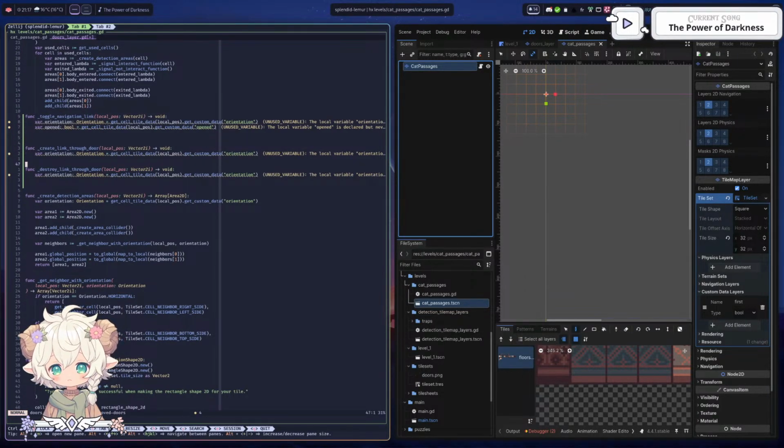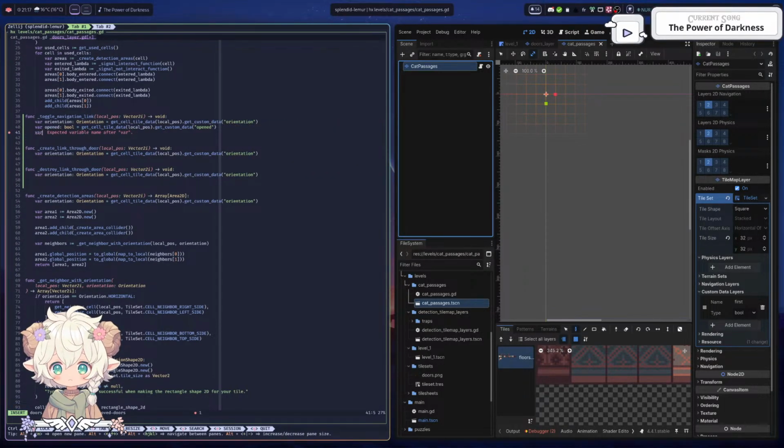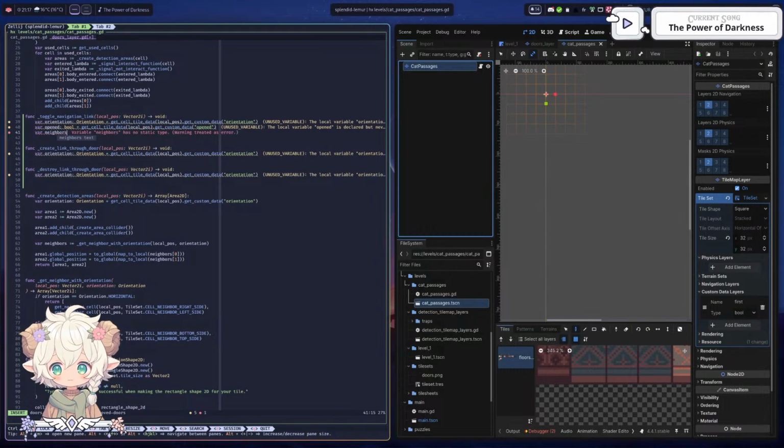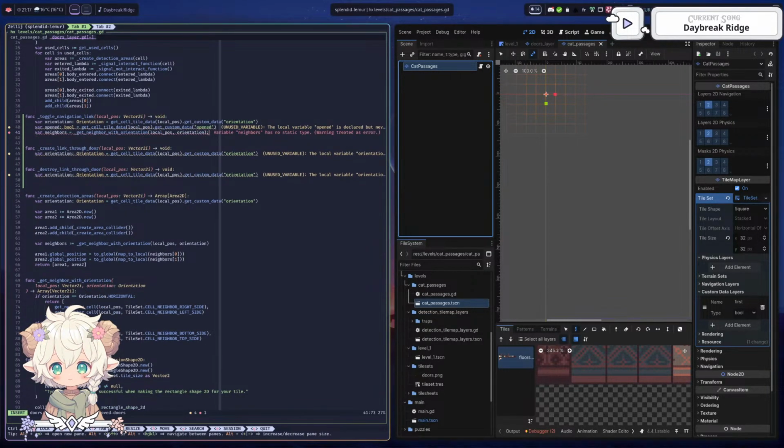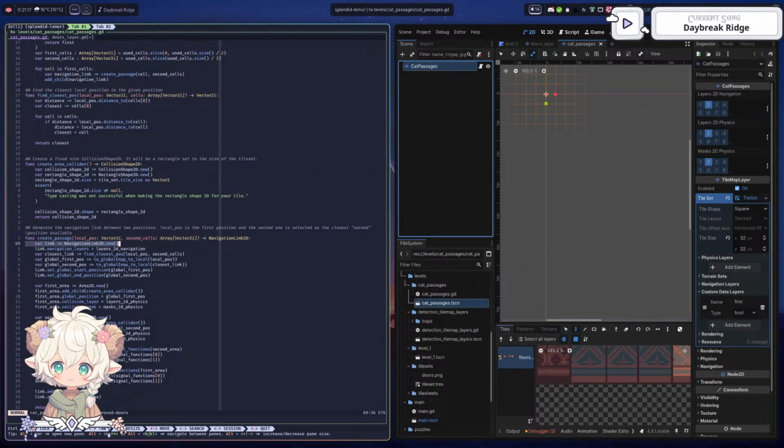I need to get the neighbors with the rotation, so that's one thing. So var neighbors equals get neighbors with orientation, and I'm glad I did that because then I need the local posts and I will need the orientation. So that's pretty simple. I'm really happy about that because I can actually use that now. I can actually create that. So now I need to create a link. So we want to create a link. And then we want to, oh yeah, but we need to find the link and destroy it again.